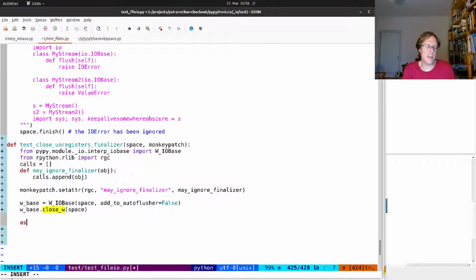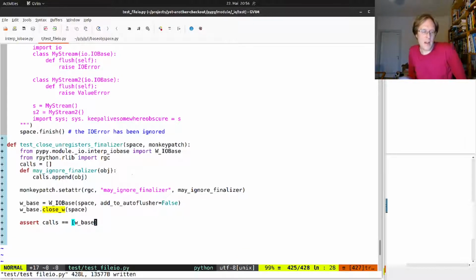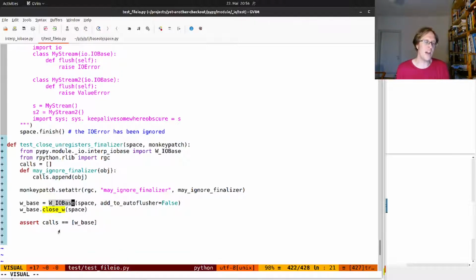And now we want to say assert calls equal base, right? After we called close, we know that we don't have to call the finalizer of this thing again. The reason we know that is because close is already called. The finalizer, like the del, would just call close again. So we don't need to do that. This is the first thing that should happen, and it won't, because may ignore finalizer is nowhere in the code base of IO base.